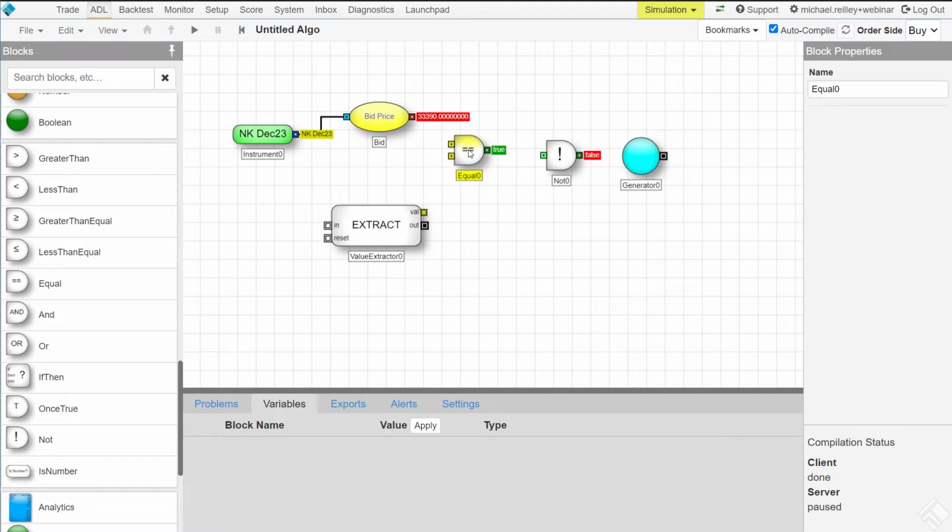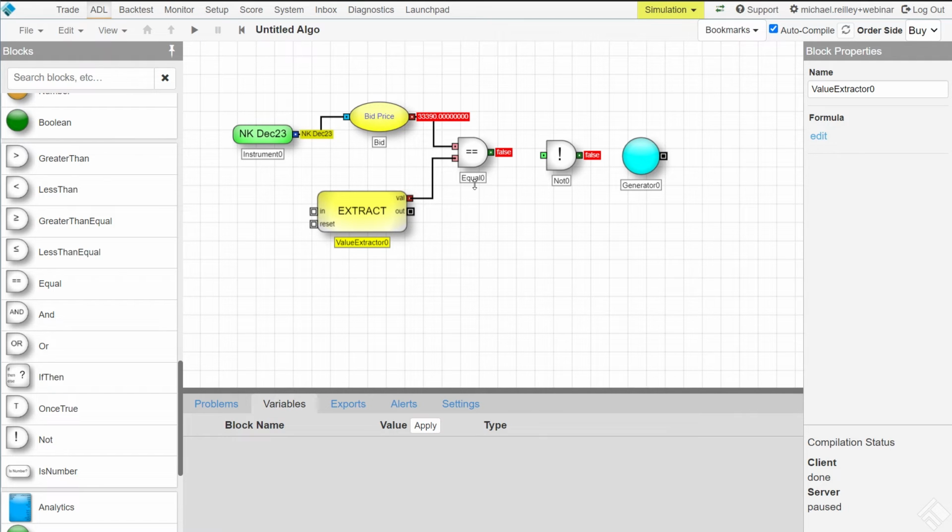Now, just to walk through real quick, the equals block is going to look at the 2 values that are coming in, determine if they are equivalent. If they're not, it will output a false, as we see here. The not block will simply do the opposite of whatever is coming in. So currently we have a false coming into the block, and now we have a true coming out.